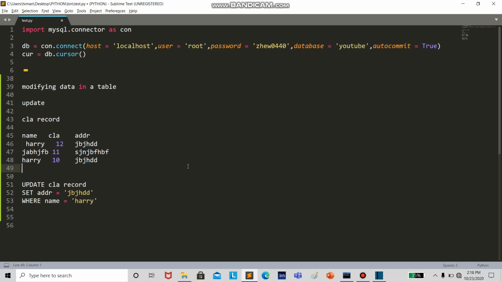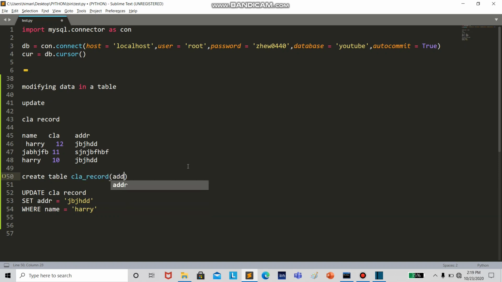But if you don't want duplicate records, while creating the table you can write the create syntax. Create table cla_record, and then the first column, name, and now I'm at the last column, address. So address VARCHAR(255), and then I'll have a constraint, which would be UNIQUE. I hope that's understandable. That means that when you enter duplicate data, it's going to give an error.